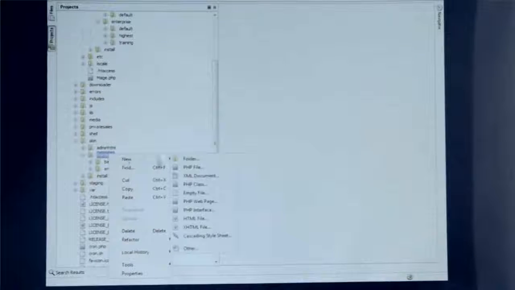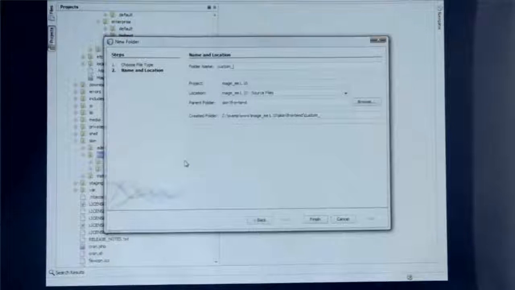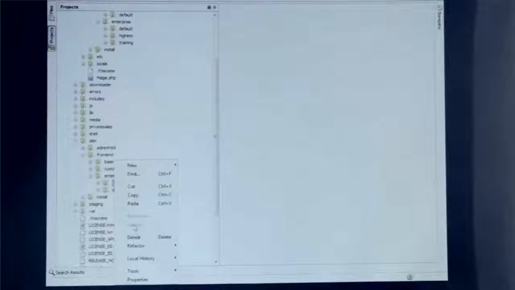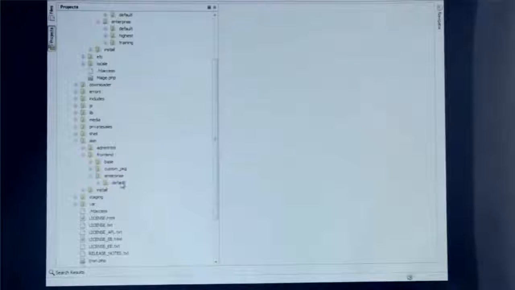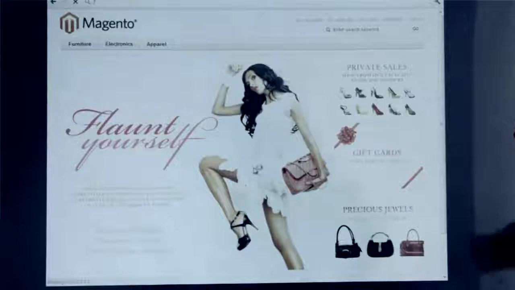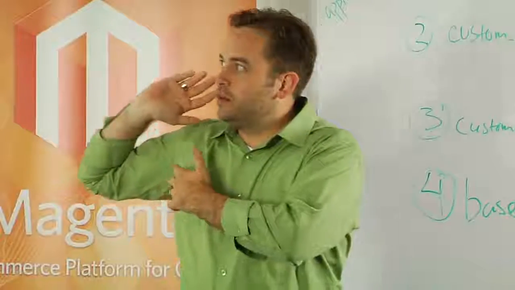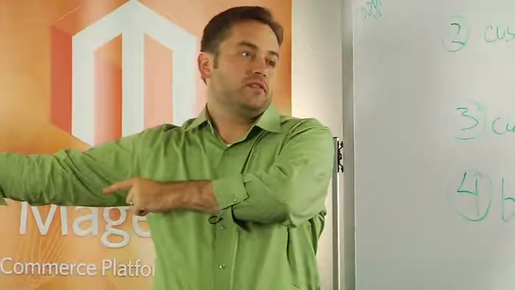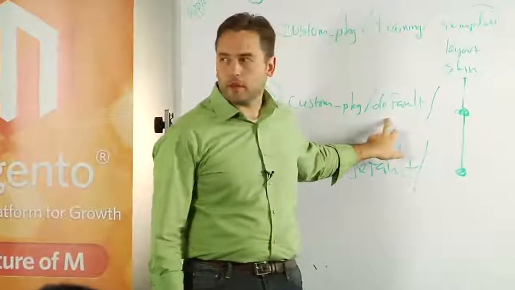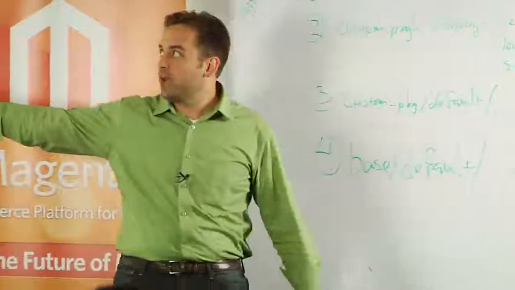So again, I have to create that custom package folder. And then I can probably copy this default from enterprise under here. And now voila. I'm using my package. This is custom package default. So I'm not using enterprise anymore, but I have the exact same appearance.